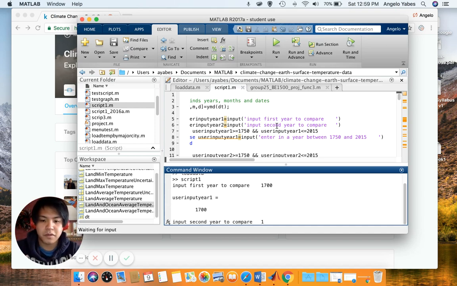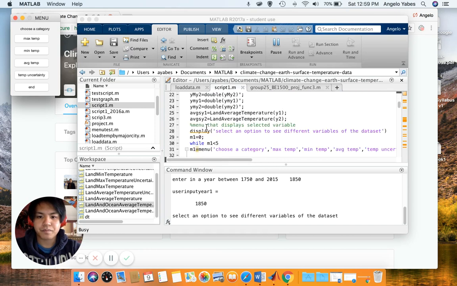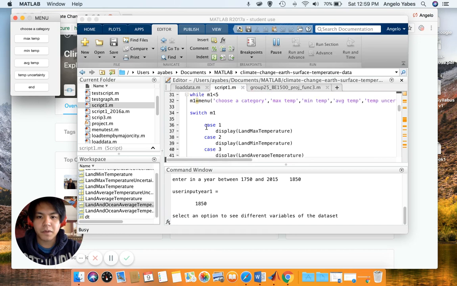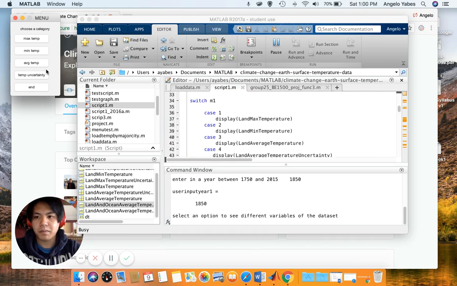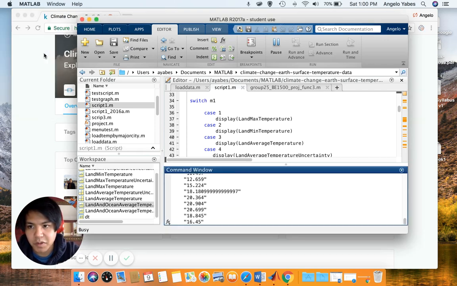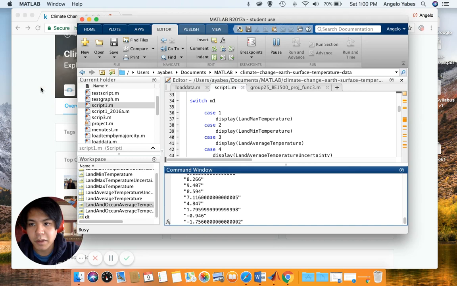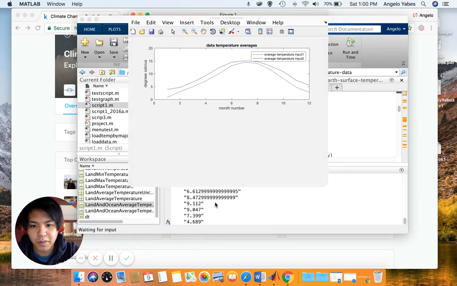So we'll enter 1715. Enter a year between 1750 and, this is for the first year, so we'll enter 1850. A menu will pop up, and the menu will keep popping up. You can choose any of these variables: max temperature, minimum temperature, average temperature, for input year one until you hit N, and then that will get rid of the menu. You can see this was max temperature, I guess.